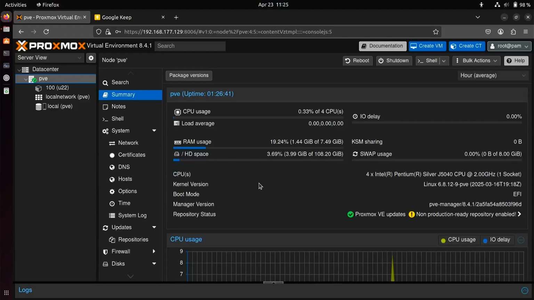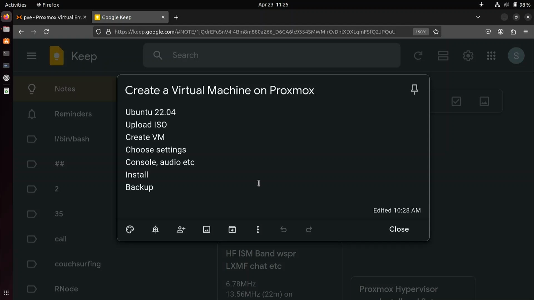In this video I'm going to show you how to install a virtual machine on Proxmox, which I showed you in another video how to install. What I'm going to do is install Ubuntu desktop this time, so it'll look like a normal Ubuntu machine, but it can be accessed remotely via your network or via the internet if you set up a VPN.